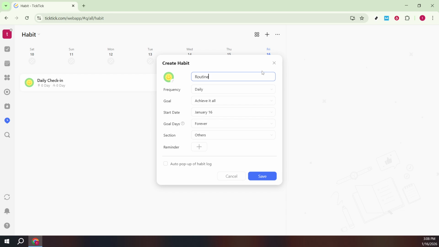Next, choose the frequency. You can run a habit every day, on certain weekdays, or at a custom interval. Match this to how often you truly intend to perform it. Realistic schedules beat ambitious ones you'll skip.